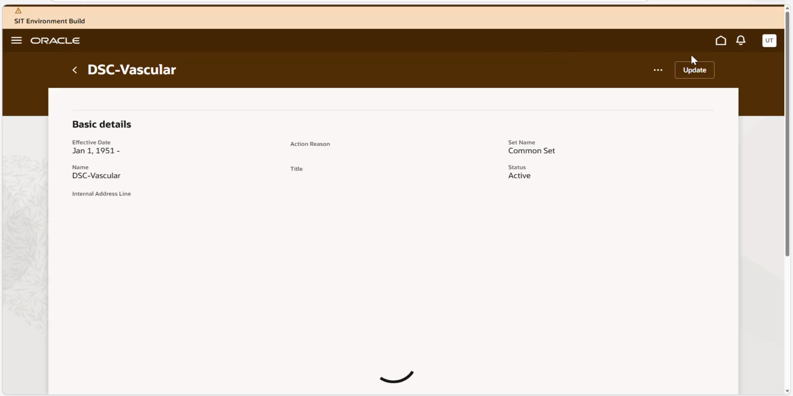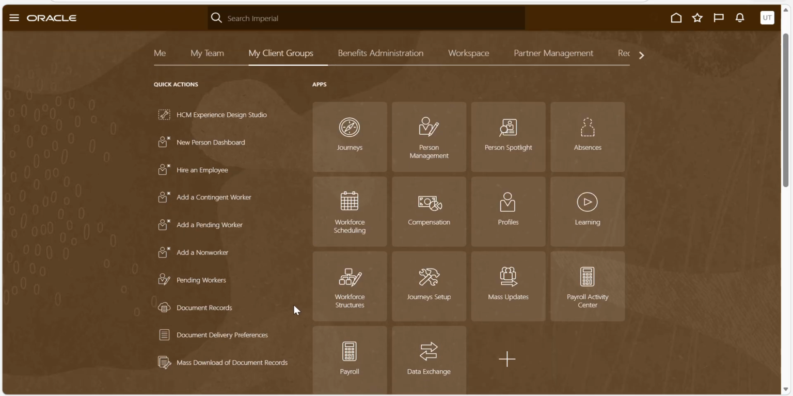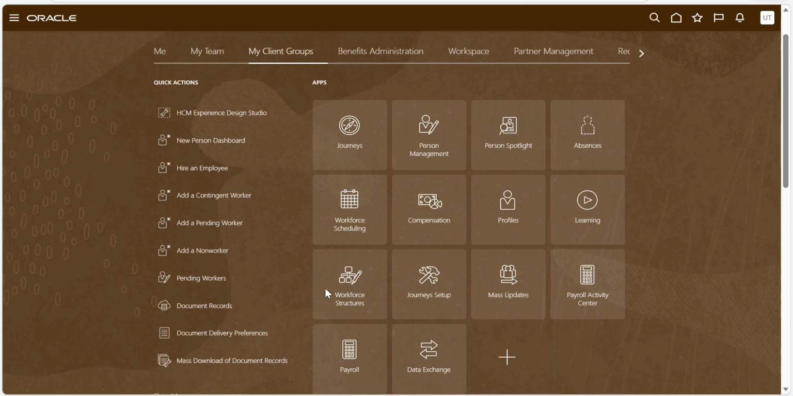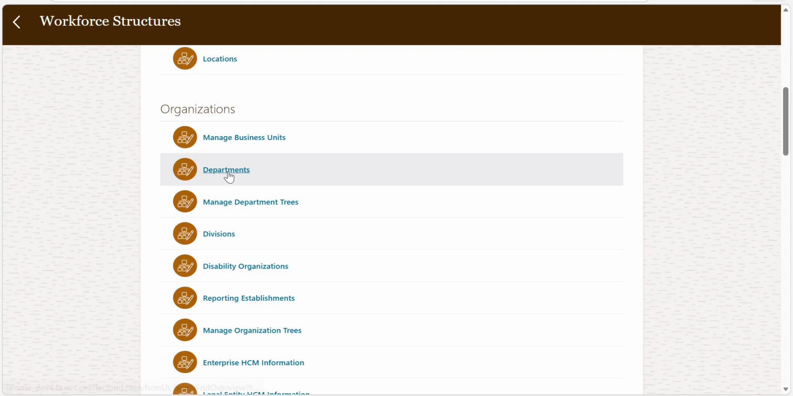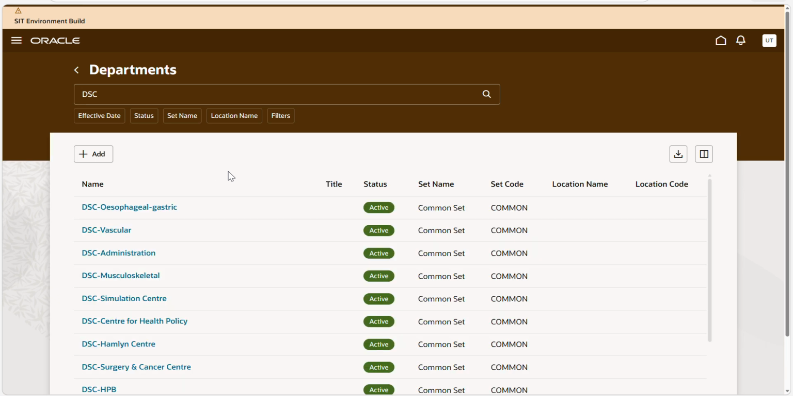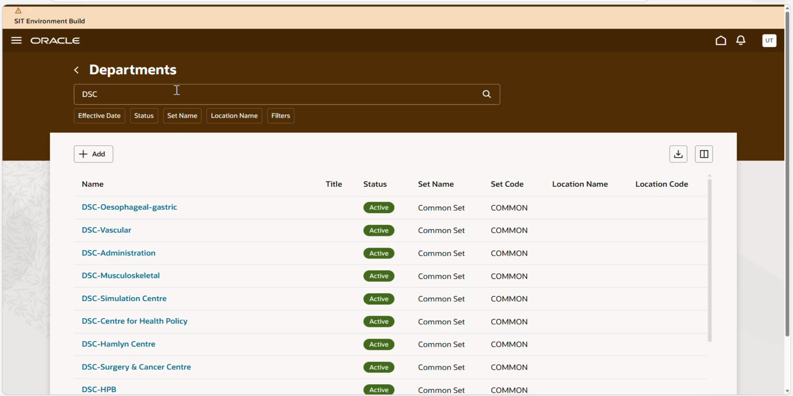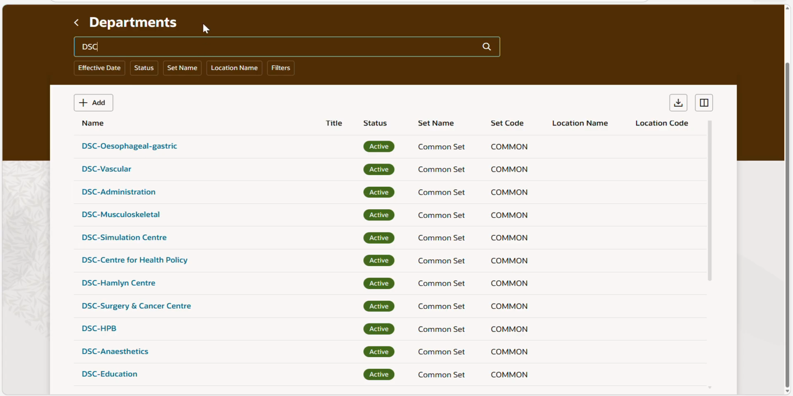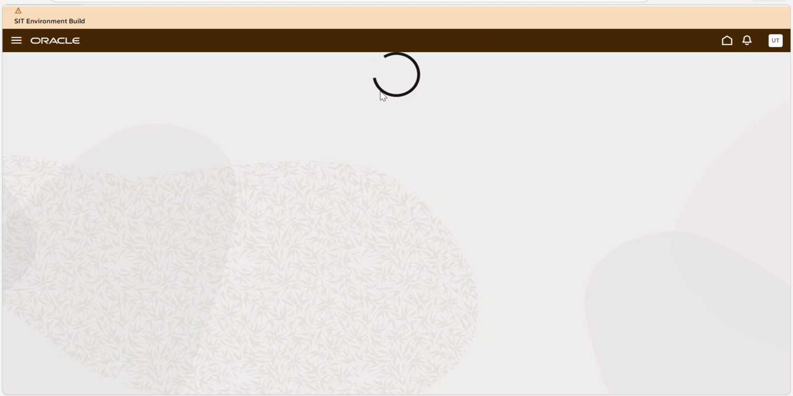That seems to be stuck. Let's go back to my client groups, go to workforce structures, then workforce structures, and go back to departments, and scroll down a bit. Okay, in departments, I want to have a look at the department we just talked about to see whether it's included or not included for costing. So DSC anatomy. In fact, all the DSCs are here. Anatomy then, let's double click. All right, now we're going into anatomy.